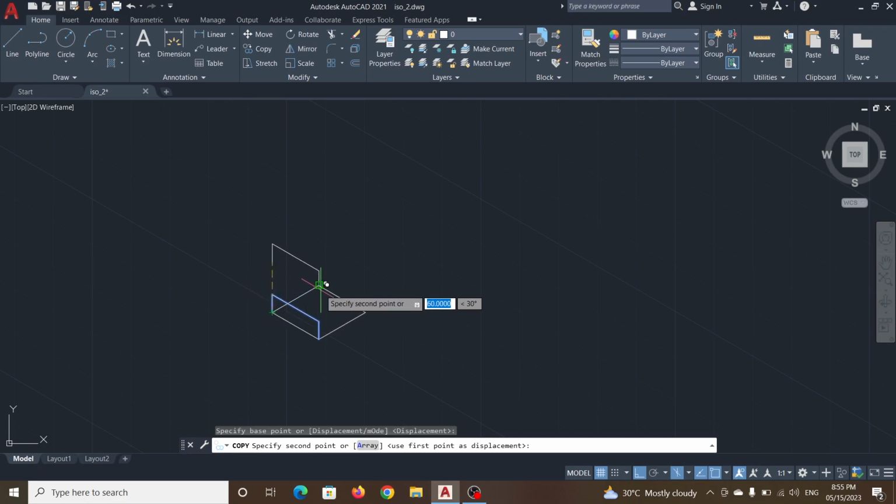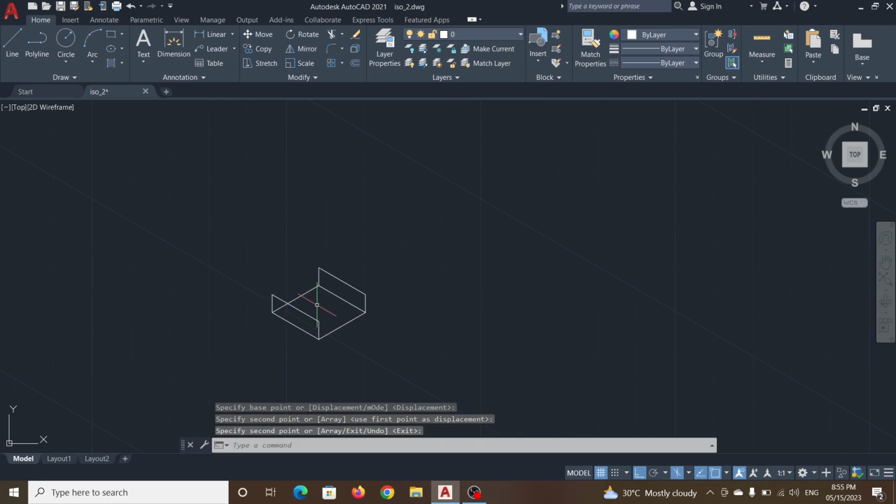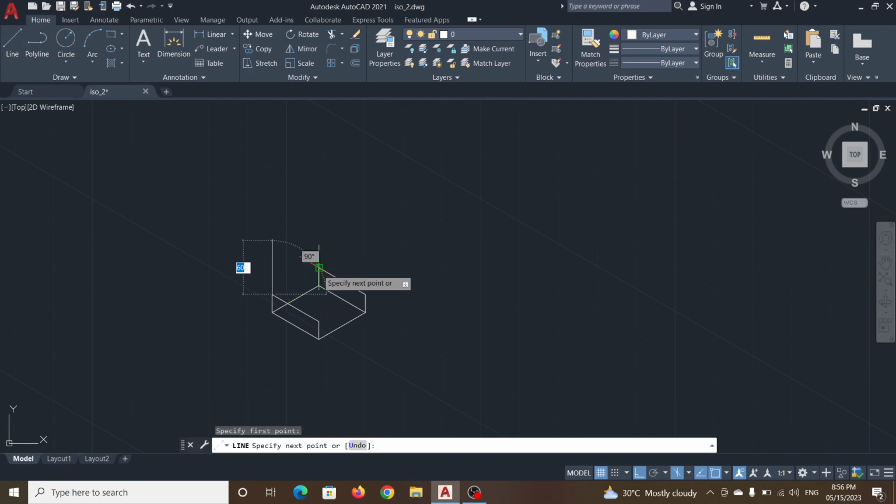Base point is here. Okay, no problem. Now you can just join them. You are trying to save the time, that's all. Any method you can adopt. Okay, the box is ready. Right? Now the box is ready.